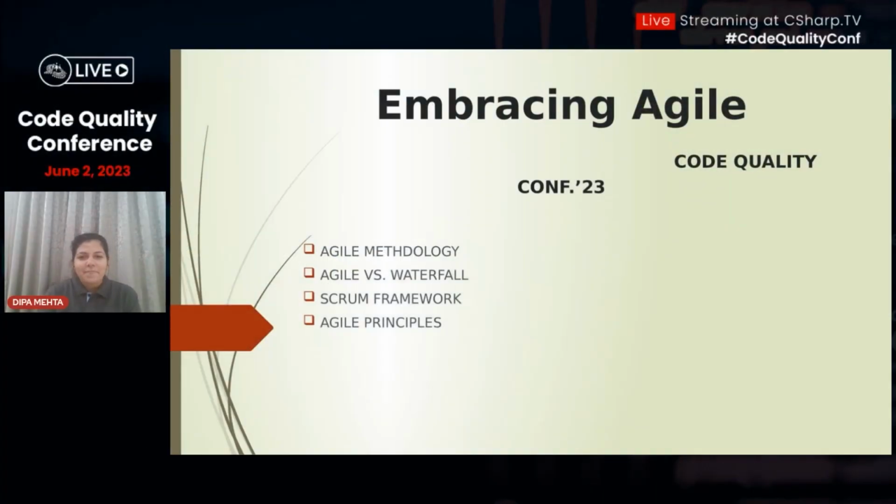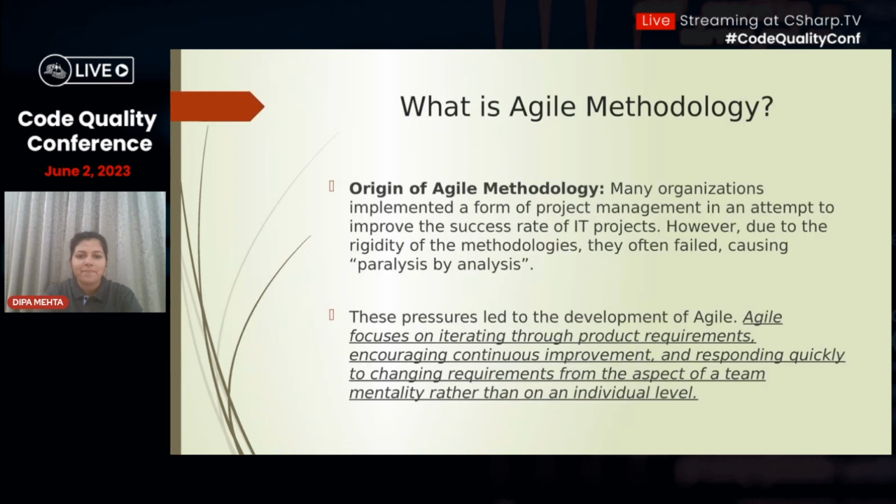So this is my topic, embracing Agile, and here we'll see the Agile methodology with its brief explanation, and next we'll see Agile versus Waterfall. Then we'll go through the Scrum framework and Agile principles. Okay, so here I can say Agile in project management. It's a very vast topic, and we can see what it actually is and how it works.